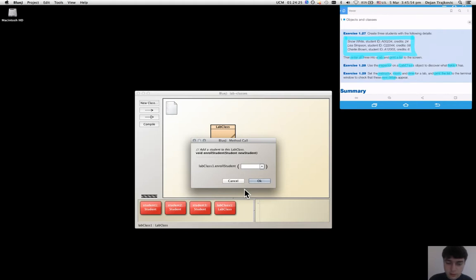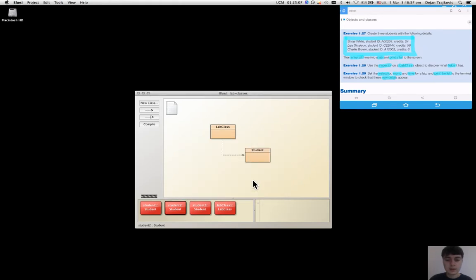and now I click one of the students, so it gets into the parameter for the enroll student method, and in the signature I can see that in fact the method enroll student requires a parameter of type student, which is an object. So objects can be passed to parameters of other objects' methods, like in this case.